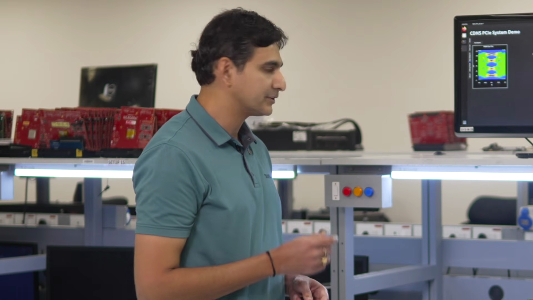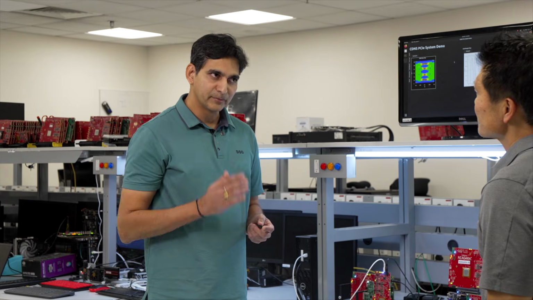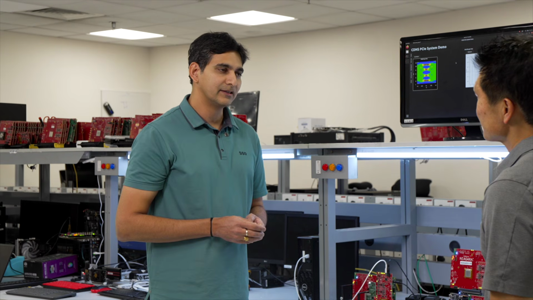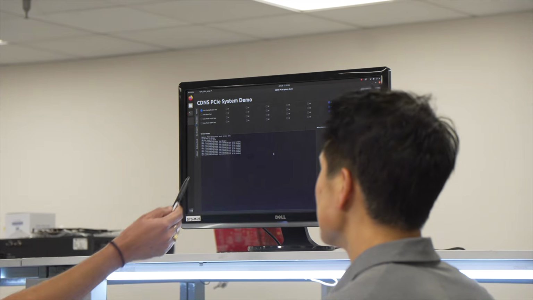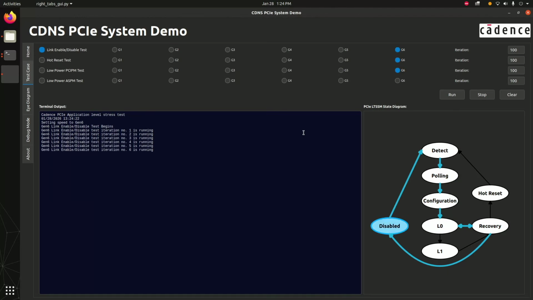I will run a link-enable-disable test on one of the Gen 6.0 x8 links. In our regular product validation, we run these cycles millions of times to make sure our product is healthy and robust. So as you can see here, the system is going through several cycles of link-enable-disable, and you can see the different transitions of the PCIe FSM, LTSSM, here.